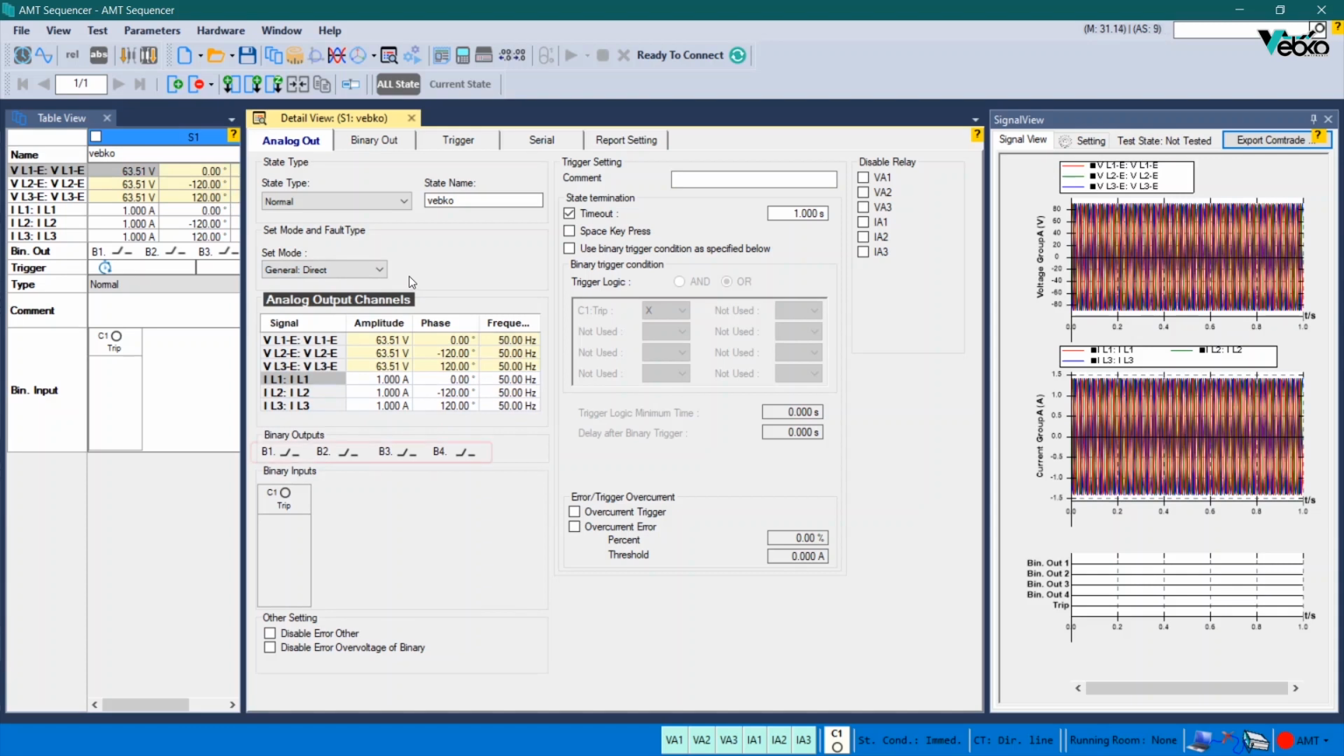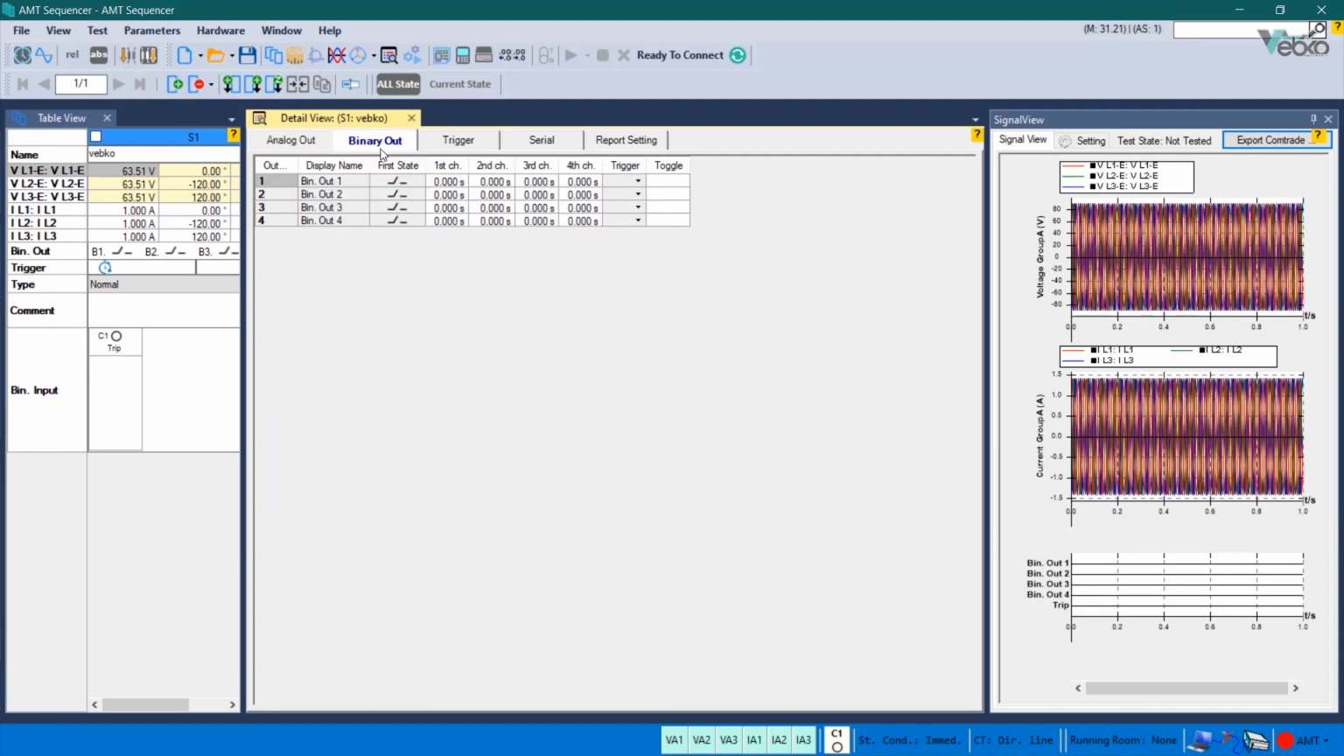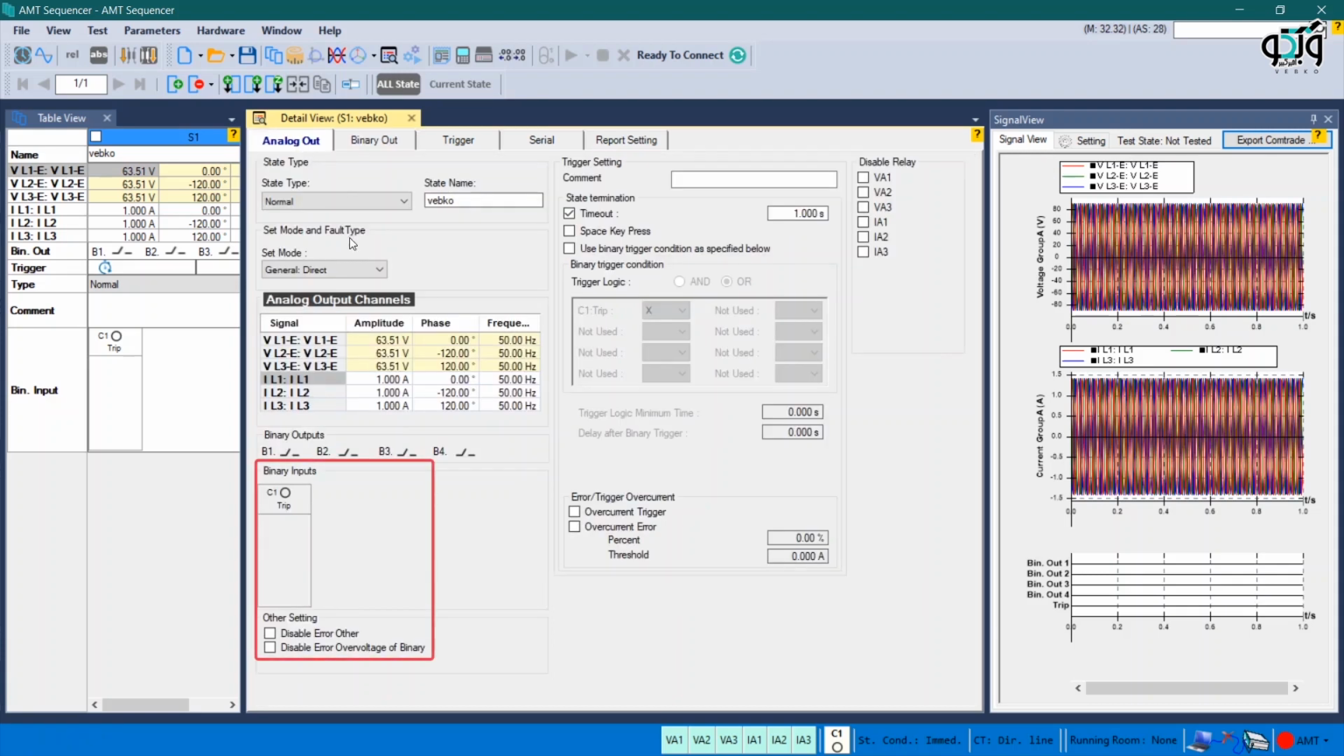In the binary outputs box, the state of the binary outputs of the device is specified, where the user can enable or disable any binary according to the condition of the test. Moreover, from the binary out tab, the user can adjust the settings related to binary outputs in more detail. In the binary output section, the state of active binaries of the device and the reception time of contact is specified.